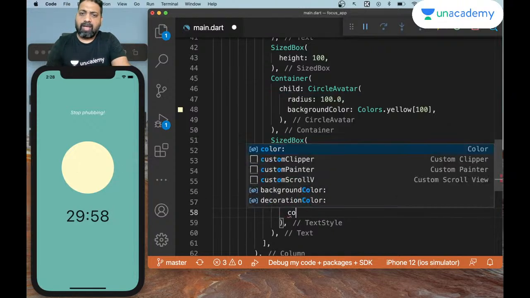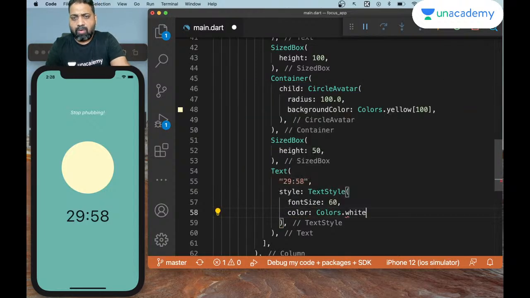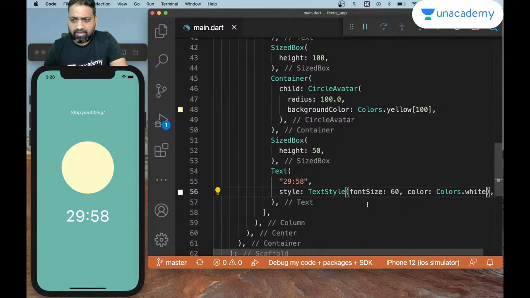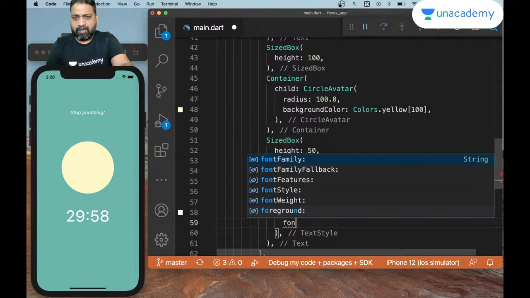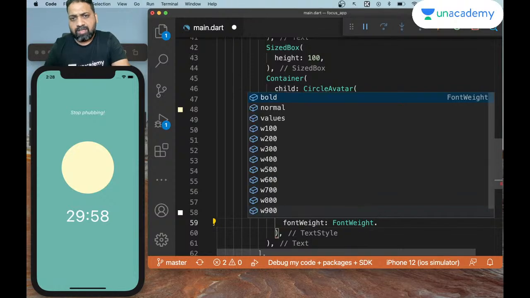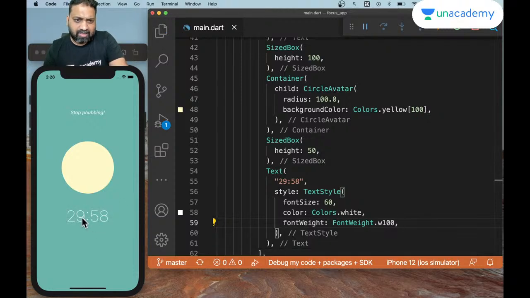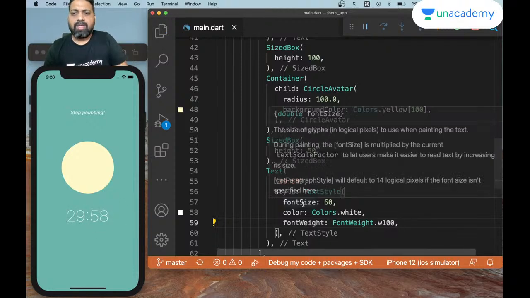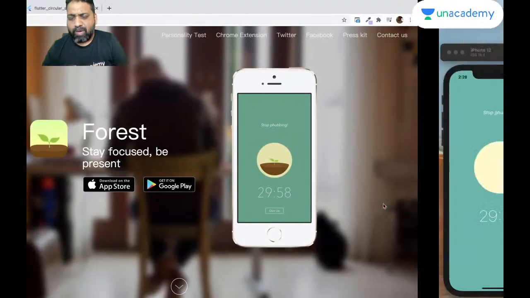The color I don't like. So the color I'm going to change to colors dot white. Save that. And it's a little too thick, so maybe we can turn it a little thin by using font weight. Font weight dot W100 is a thin font size. It is considerably thinner, as you can see now. And you know what? I think we're good.